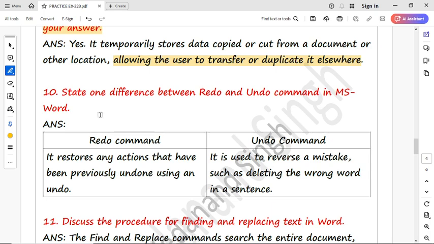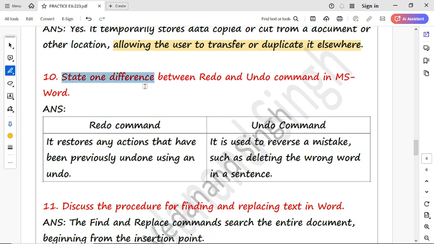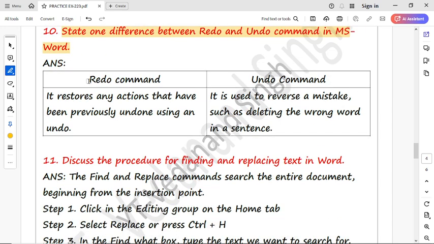Now the next question is, state one difference between redo and undo command in MS Word. We have to write the difference between redo and undo command. The redo command restores any action that has been previously undone using the undo key. And the undo command is used to reverse mistakes, such as deleting the wrong word in a sentence. If I have deleted a wrong word in a sentence, we can correct it using the undo command.